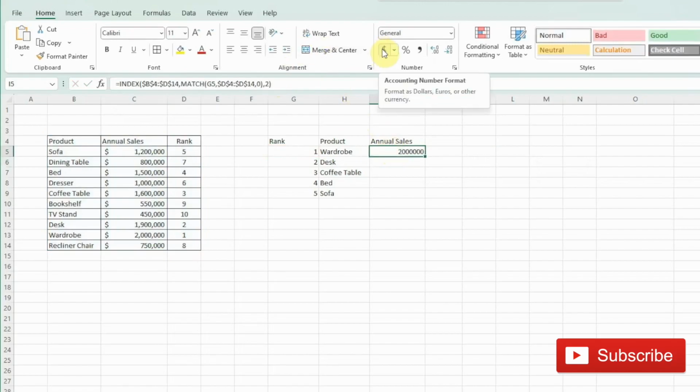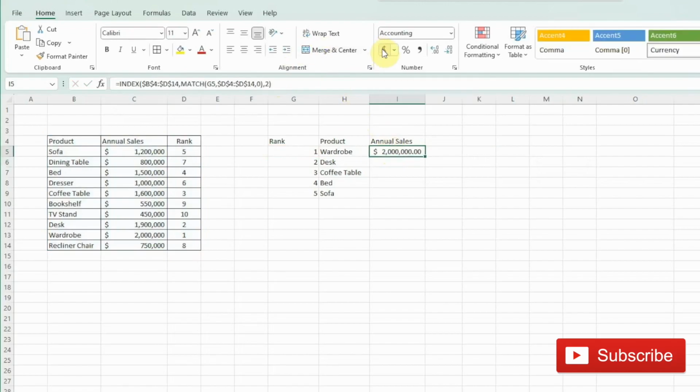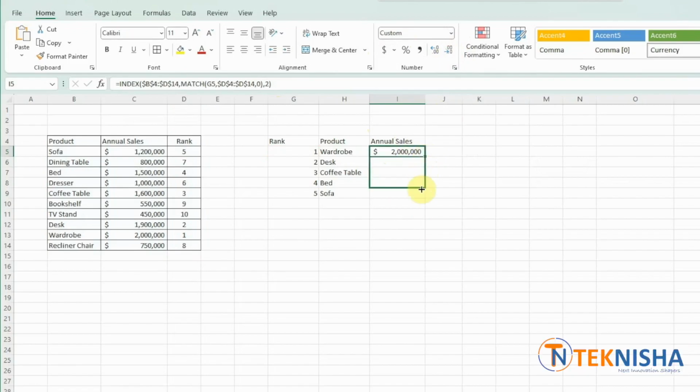Let me get the dollar format, and I'm not going to plot the decimals there. And I'm just going to pull the formula down, and we'll get for the respective ranks 1, 2, 3, 4, 5 what the product and the annual sales is. So we almost have most of our data, but now we are looking for the others.